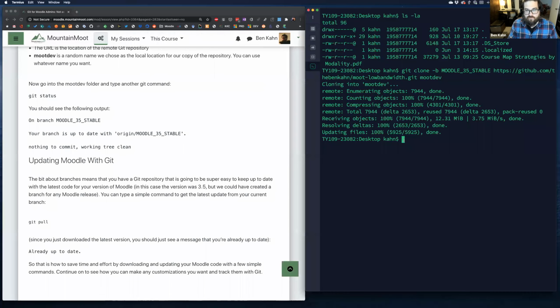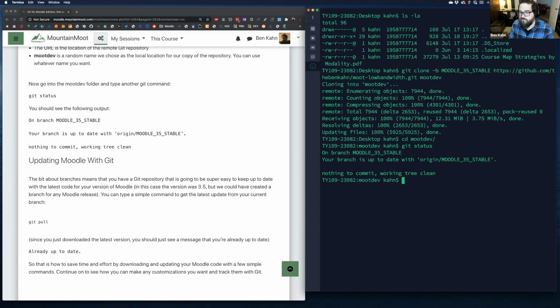Okay, so we're going to now use that cd command to go into that mootdev folder. And we're going to type a git status. And this is just letting us know we're on the branch Moodle 3.5 stable. We're up to date with something called origin/Moodle 3.5 stable.